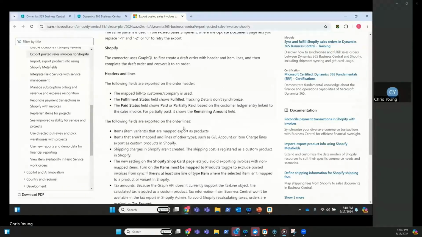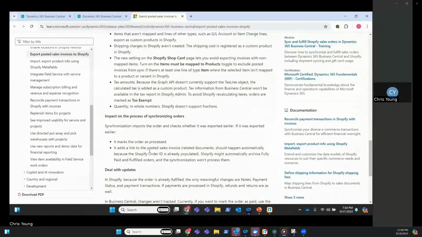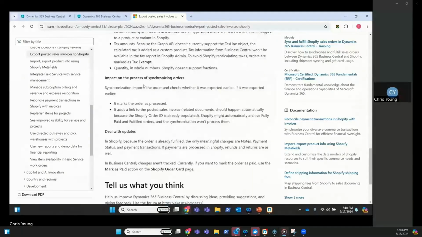It also will feed back information. If we look, it's telling us the data fields that come forward. But it'll also process and import the order, check whether it was exported earlier, and it deals with updates. Because the order's been fulfilled, the only meaningful changes are notes, payment status, or payment transactions. And if payments are processed in Shopify, refunds and returns are processed as well. So, sweet functionality improvement to export processes, sales invoices to Shopify.